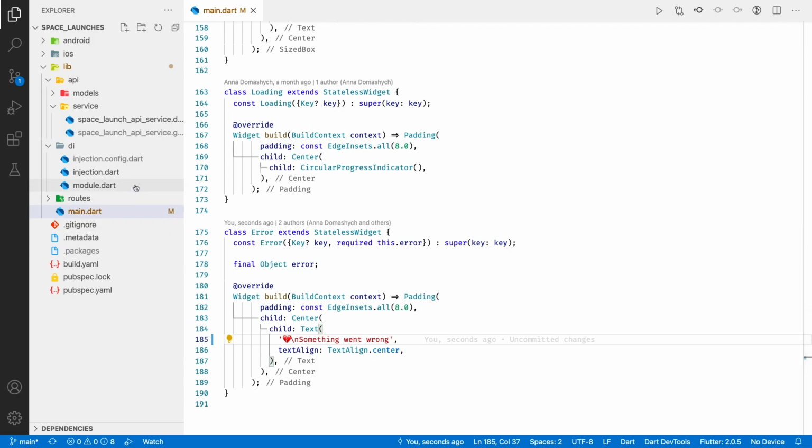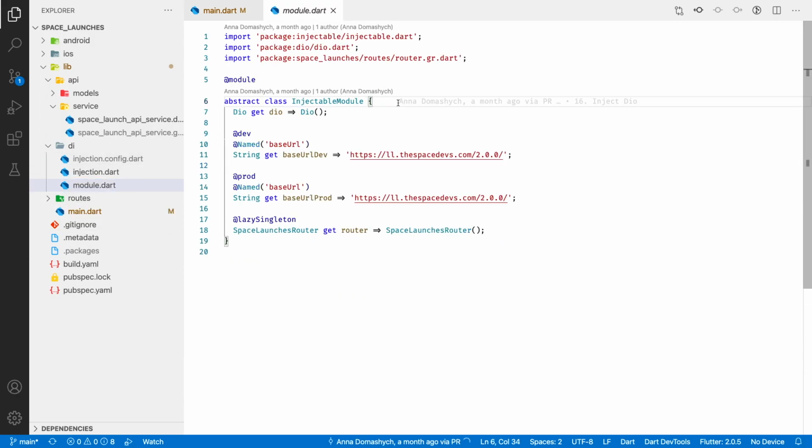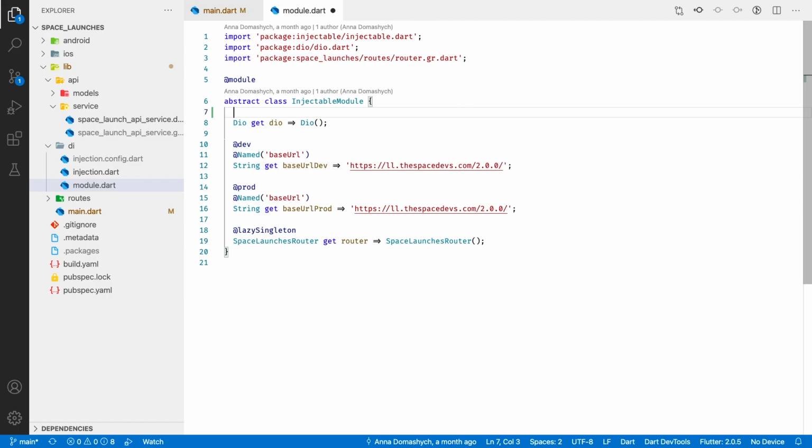The second one. Anna registered a network service as a singleton, and that is why she has only one Dio instance. In tests, we will need a single instance of Dio, so I will simplify things for myself and register it as a lazy singleton. By the way, that is not a bad idea to do this in your apps as well.